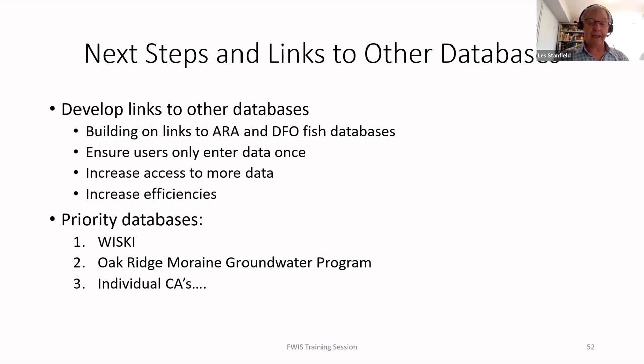We have not yet developed a hyperlink to any database except the Oak Ridges Moraine groundwater database. We have a hyperlink to them, which shows our baseflow data in context of all of the data that they have within their portal. And that's really cool. But I'd like to have better linkages to the various conservation authorities so that it's not so painful trying to get data from the various CAs.